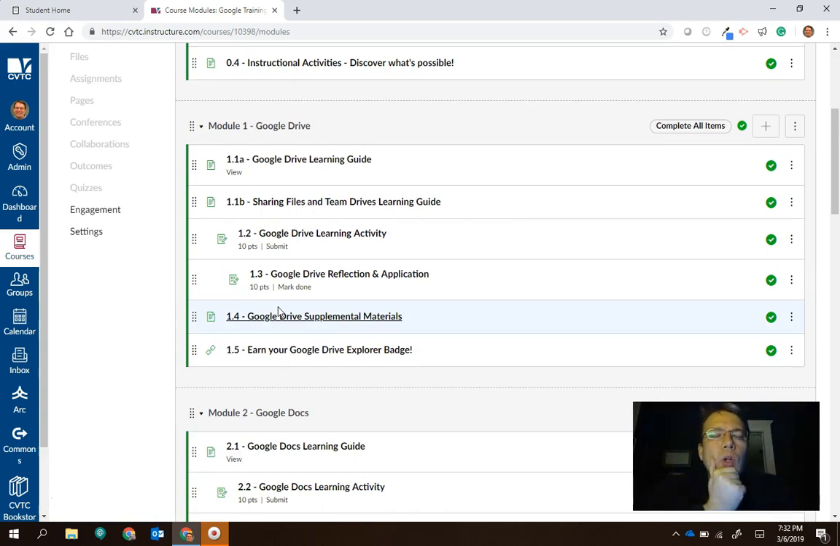And this module is utilizing requirements. And what requirements are basically ways in which you can have students know that they are finished with a piece of the content of your course. One way that I know that I'm using requirements is up here in the top right. You'll see that in this module, there's this complete all items section.